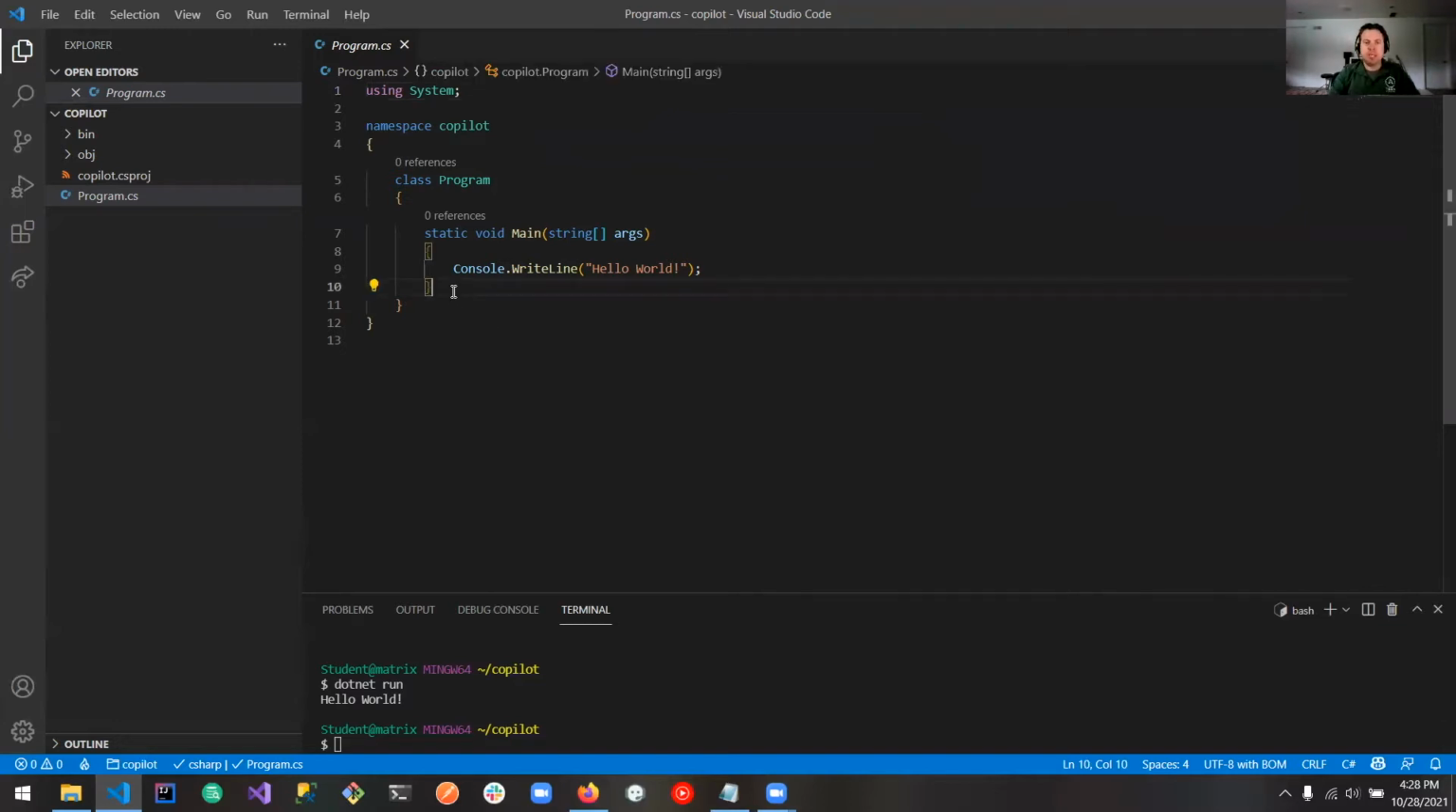see what suggestions we might get. So I'm just going to hit new line, and it's already suggesting for me, maybe I want to abstract out the console write line into its own method. So a method called test. So if I call this method test, it's the same behavior.